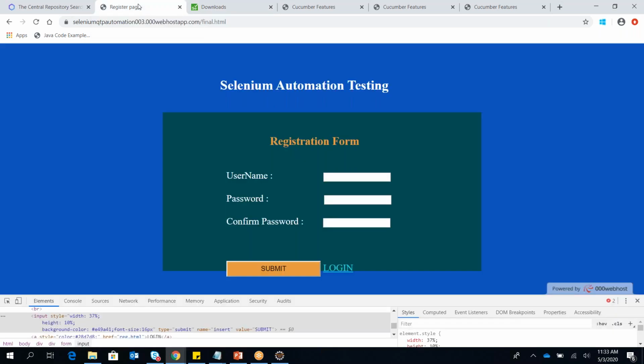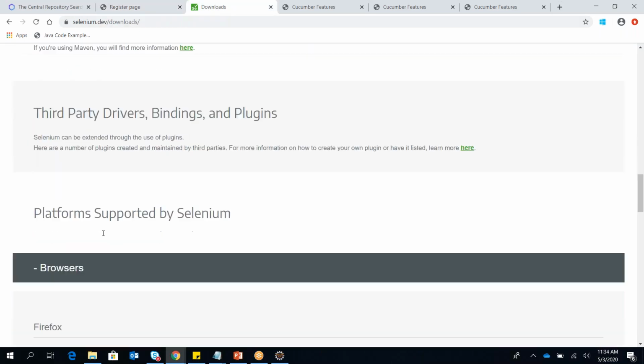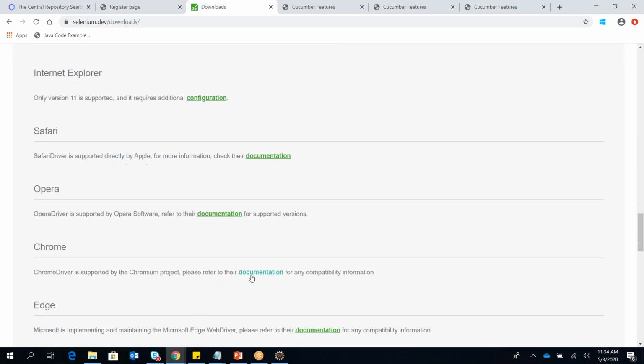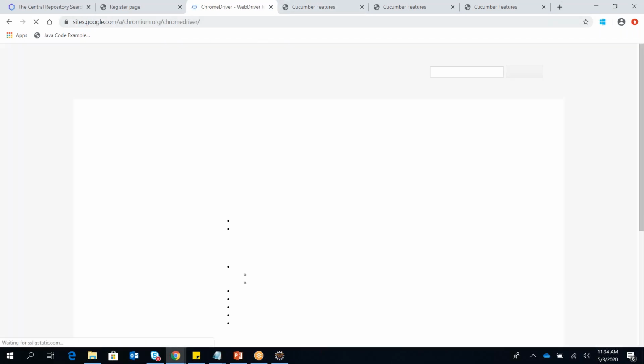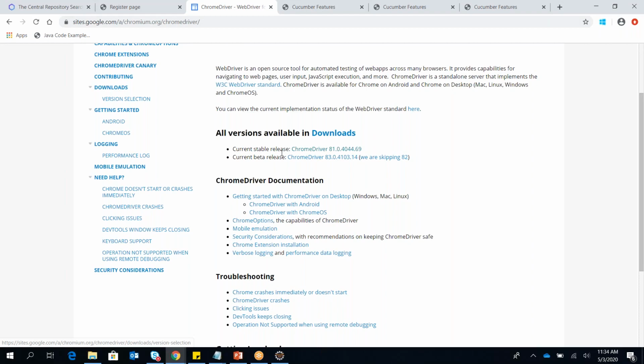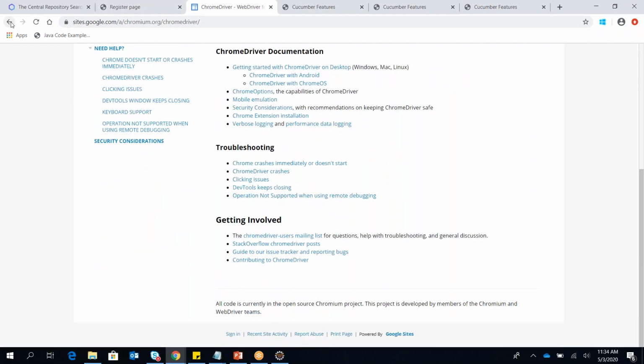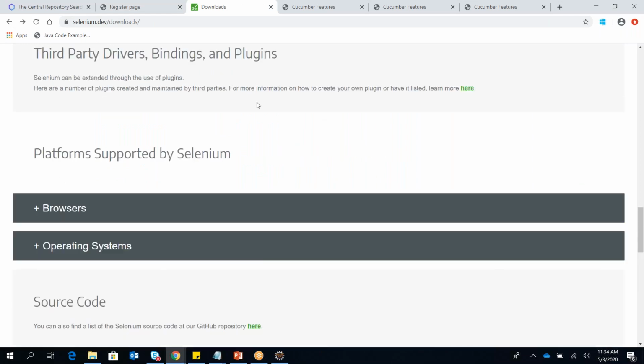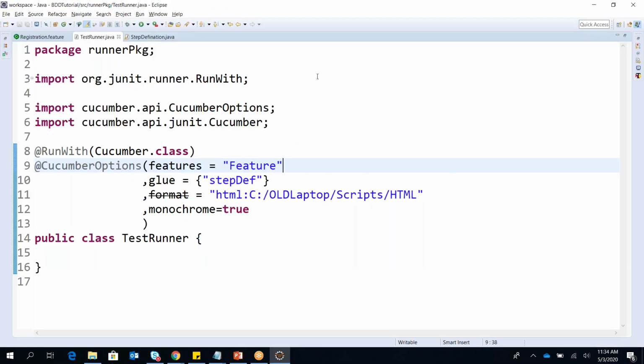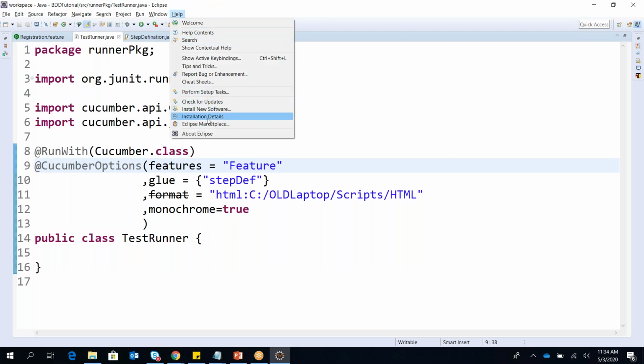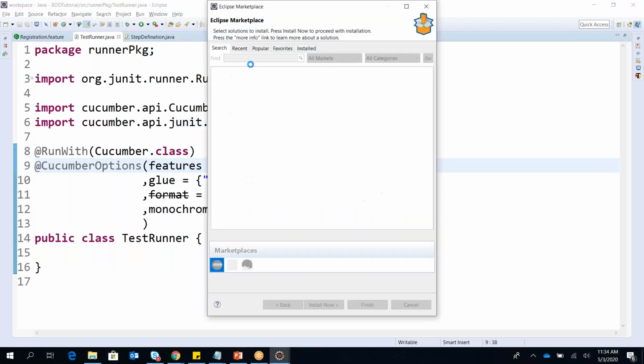Okay? Then we need an application under test, where you want to do some BDD experimental code, or you need to automate the site. Also, you need a Chrome driver. So for Chrome driver, you can go to any of your browsers from here, go to the project, and just download the driver that you need. Whichever version is available, you can just download it from there. Okay, so these are the prerequisites. Then you can go back to your Eclipse. On Eclipse, you need to go to your Eclipse marketplace and install your Cucumber library plugin.